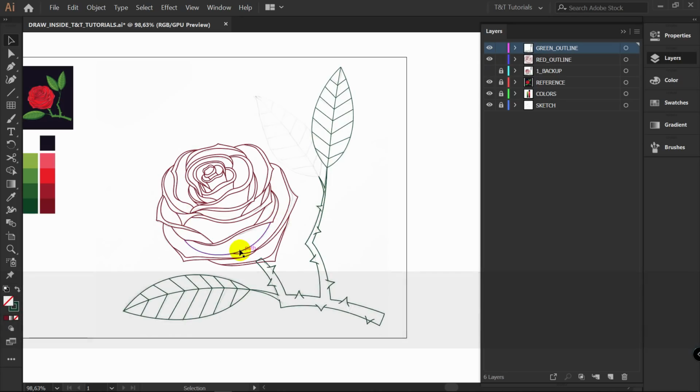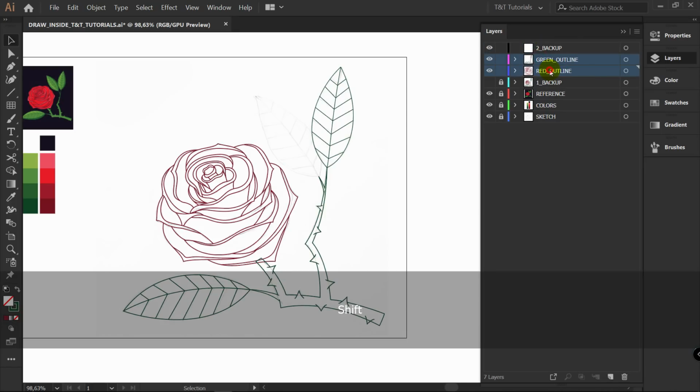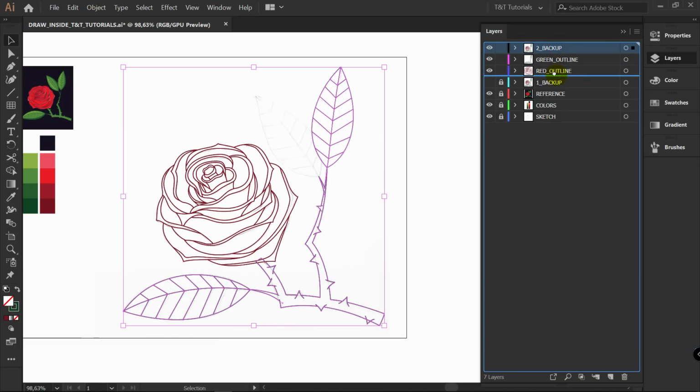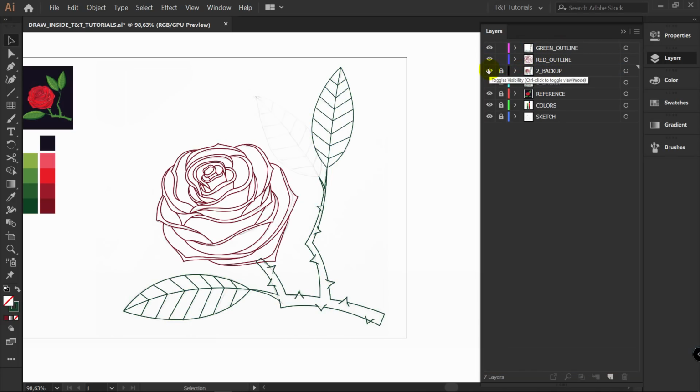Let's make this layer visible again. And now it's time to color our artwork. Before we do this, we will create another backup layer: create a new layer, and rename it to backup. Select these two layers, hold Alt, and bring them to this backup layer. Bring the backup layer down, like so, lock it, and make it invisible.